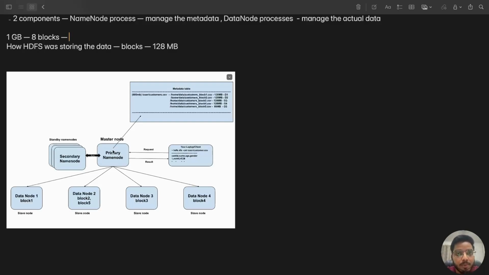Then the primary name node will decide where to send and transfer this command further. So any command you run on HDFS will first go to the name node. The primary name node will check the metadata table to see where the blocks of the file you want to view are stored. If you see, it has the metadata: block 1 is stored on data node 1, block 2 is stored on data node 2, and similarly the other blocks are stored on their respective data nodes.